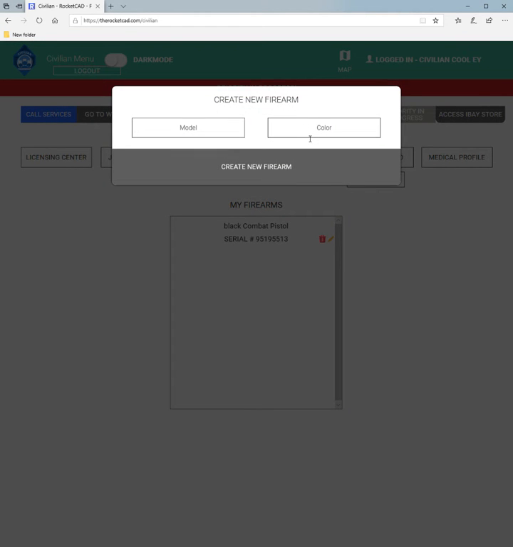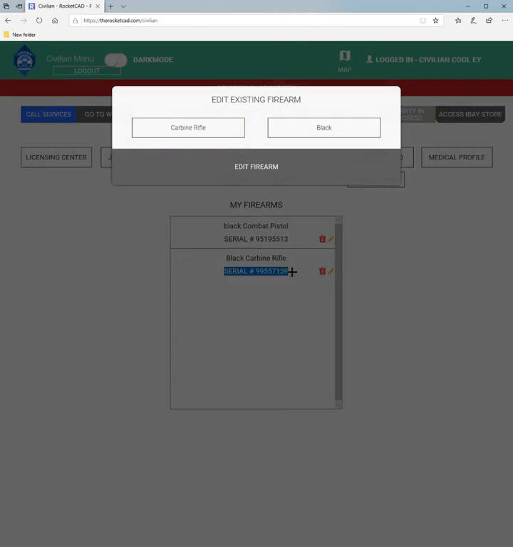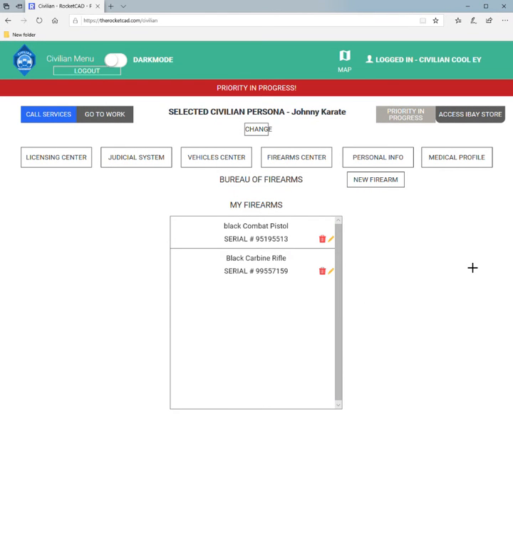Now, creating a new firearm. Every firearm that you have on you, you have to register, otherwise you can get in trouble with the cops. The model is going to be what type of firearm it is. If you have a carbine rifle, you put carbine rifle, and then black. What this is basically doing is, if you die and you have a carbine rifle next to you, and a cop looks up, in character goes /me, and asks what's the serial number on this carbine rifle, you would tell him 99557159. Once he looks that up in his firearm center, he would see that it's registered to you. Or if a weapon was used in a crime, they could find out if it was actually yours. It's a whole thing, but I figured I'd help you out with that.